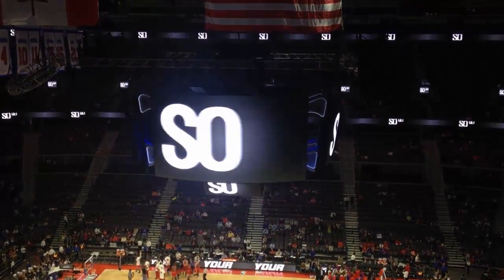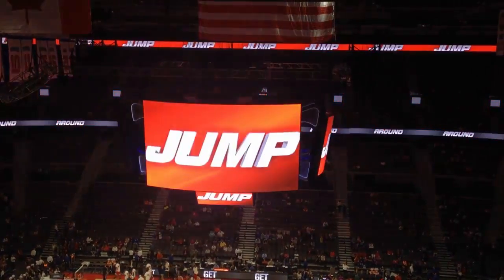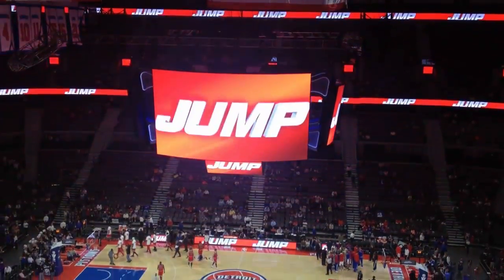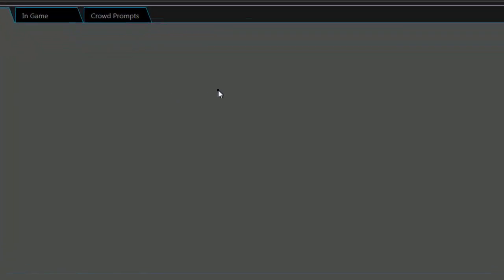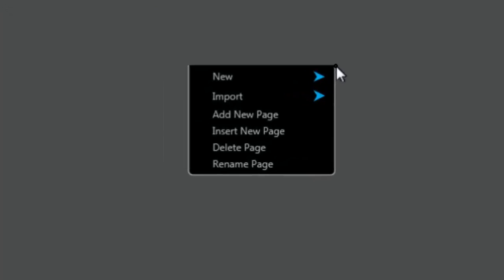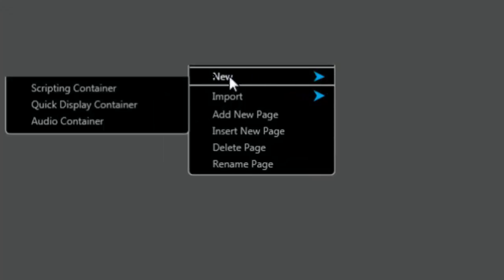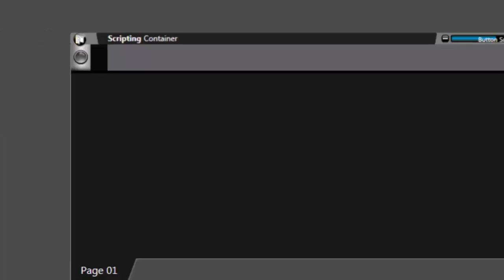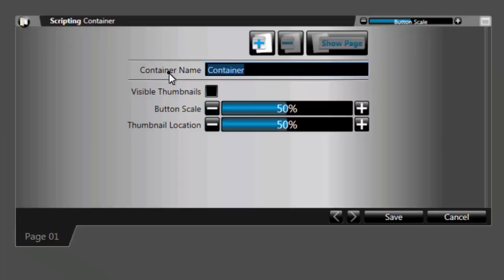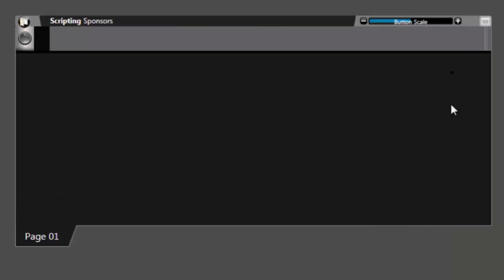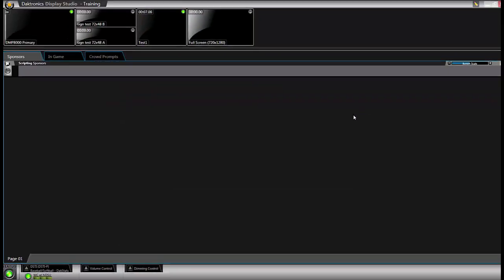First, a scripting container must be created on a page in the Display Studio workspace. To do this, right-click in the gray area of a page and choose New, Scripting Container. Give the container a descriptive name and then click Save. To expand the container to fill the page, click the white rectangle in the top right corner of the container.